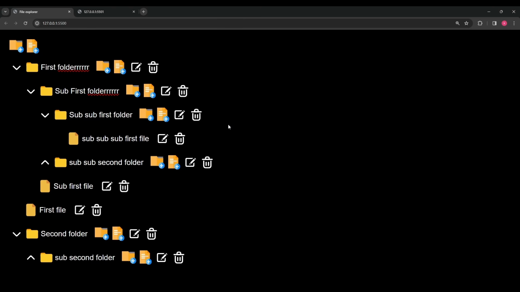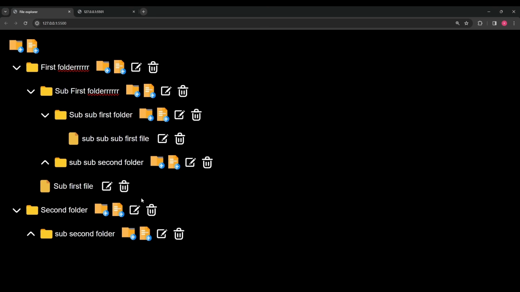So let me first show you by deleting a file. So this is just a file. If I delete this, nothing else is going to get deleted because it has nothing within it. So if I click on delete, you see the first file got deleted. Now similarly, check this out. Within the second folder, we have the sub-second folder, right? Just to not confuse you, I'll collapse this.